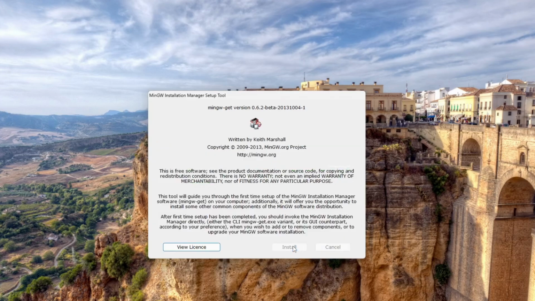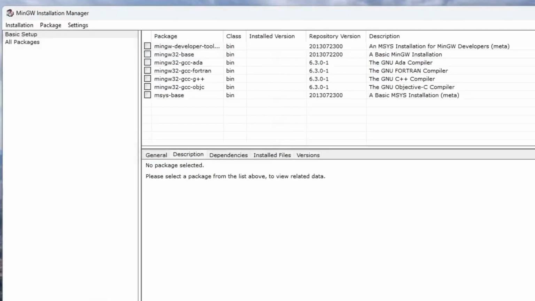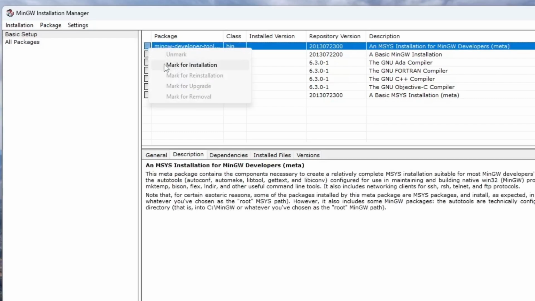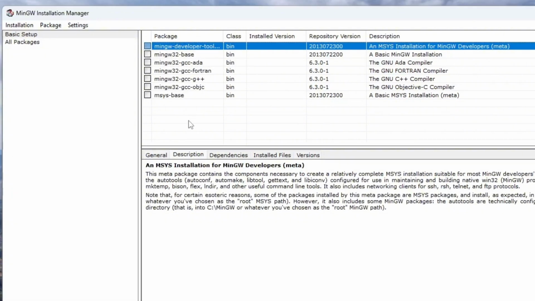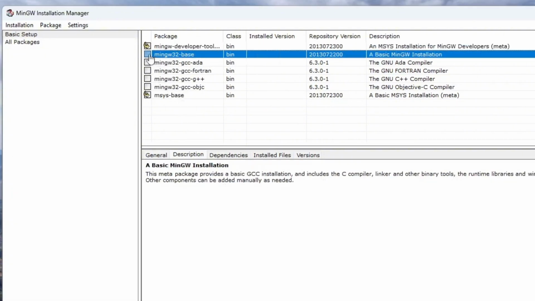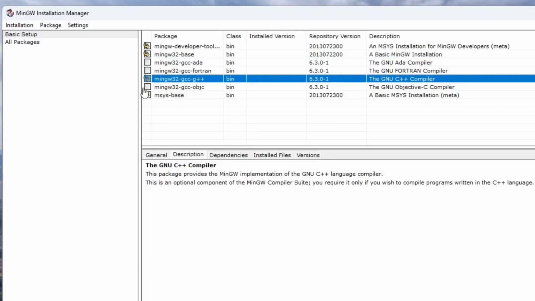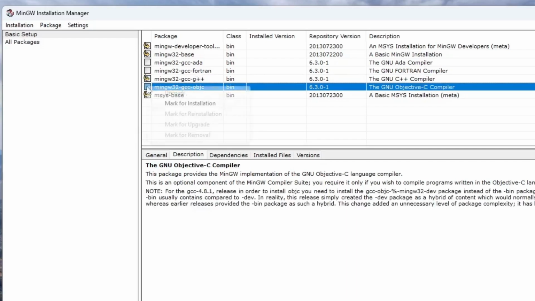Next, click Continue. Next, you'll see a list of available packages. From here, you need to select the necessary components for C and C++ development. First, locate the MinGW Developer Toolkit, right-click on it, and select Mark for Installation. Do the same for the MinGW 32 base, MinGW 32 GCC G++, and MinGW 32 GCC Objective packages. Mark each one for installation.